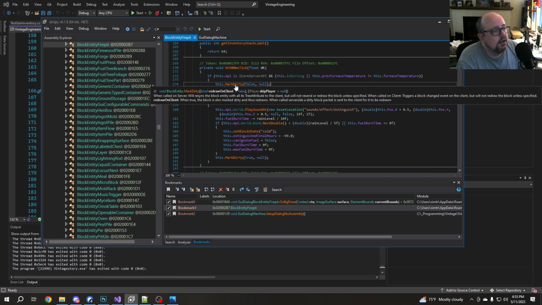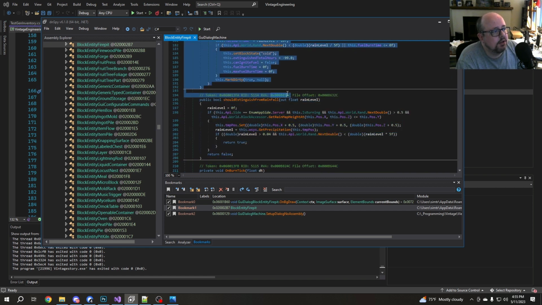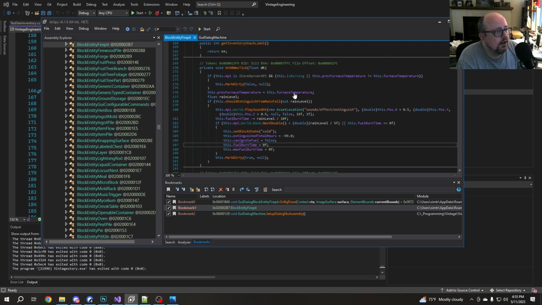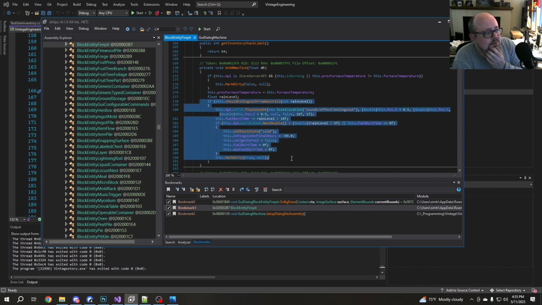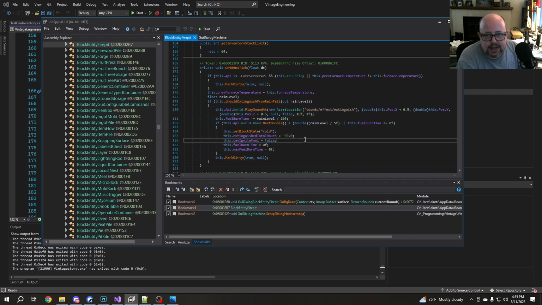And it does a couple other things, but essentially when you build it outside and it starts raining, it has a percentage next double rainfall. Yeah, it has a percentage chance of putting the fire out. And that's what this does. It does that check twice a second. I don't need to do that on my machine.